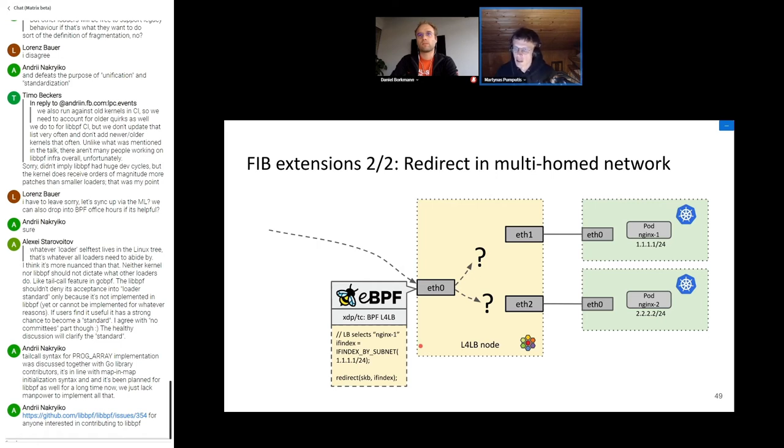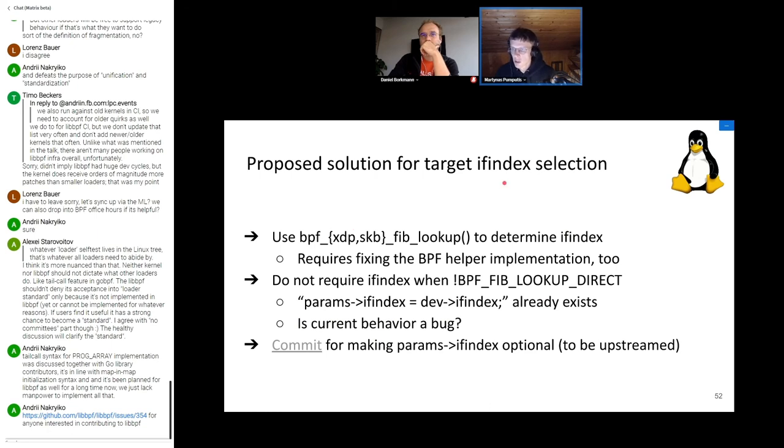We would have to, again, replicate some logic of fib lookups in the data path to support this case. Instead of doing that, because this information is again available in the fib table, we'd like to do a fib lookup. And if we don't set the target interface index, we would like the helper to set it for us when it returns. After closer inspection of the code, it seems to be the case, because there's this setting of the interface index. But unfortunately, if you don't specify the ifindex yourself when you do the helper call, the check above the setting fails. I think it shouldn't be the case when you don't set the BPF fib lookup direct flag. So again, we have a change, just a matter of cycles to upstream it.